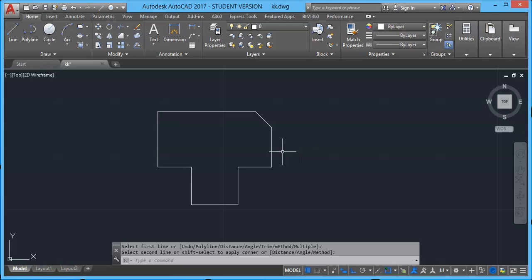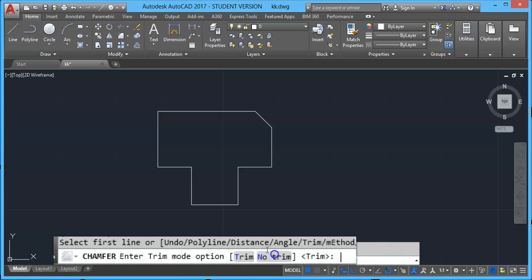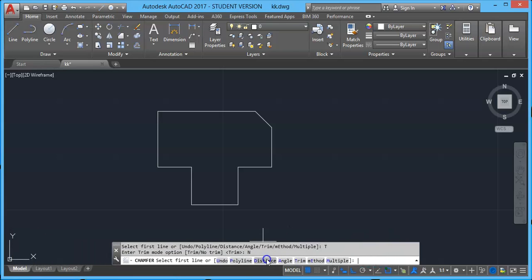And if you set trim mode to no trim mode, as in the case of Fillet, an extra line will be left as they are. Let's see one example for that. Select Chamfer and click trim mode option, then choose no trim and again change the distances. First choose distance option, then type distance 1 as, let's say 3 units and distance 2 as 4 units. Now it is asking to select first line. I will select this, then second line I will select this.